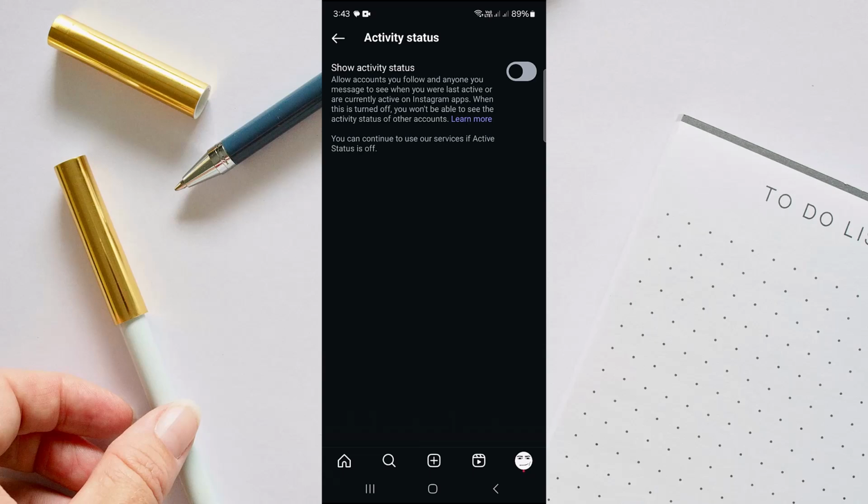It says that allow accounts you follow or anyone you message to see when you were last active or are currently active on Instagram apps. When this is turned off, you won't be able to see the activity status of other persons or other accounts. So as you can see, I have already turned it off. So you can do it too.